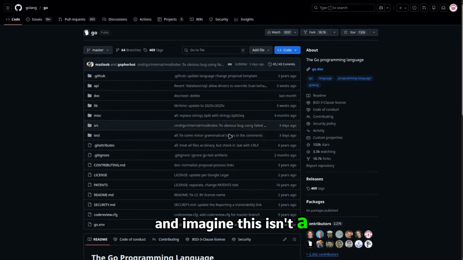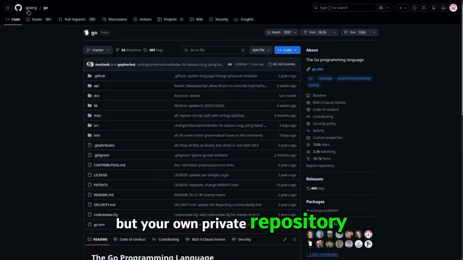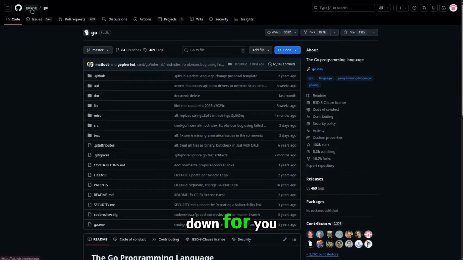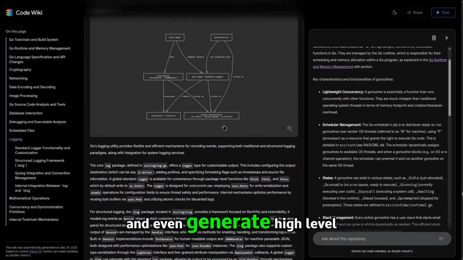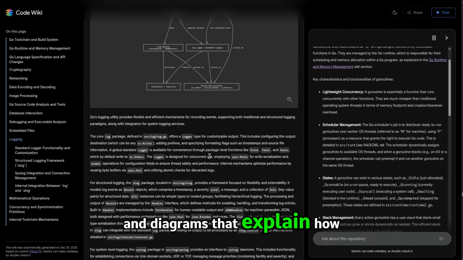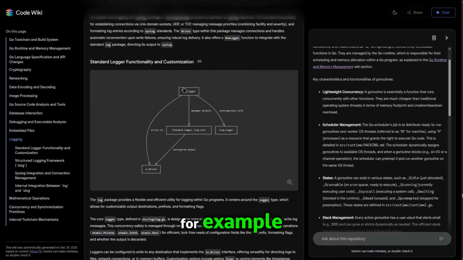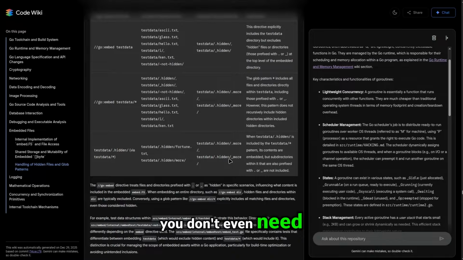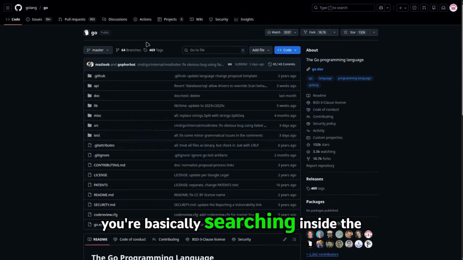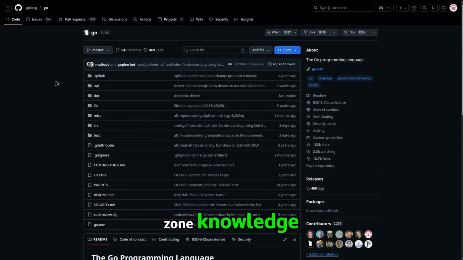And imagine this isn't a public repo, but your own private repository. Code Wiki can break it down for you, summarize what's inside, organize it into clear sections, and even generate high-level designs and diagrams that explain how things work. For example, it can show you how the built-in logger works, how it connects to the writer, how it behaves when you use something like slog, all without you spending hours digging through files or getting lost in documentation you don't even need. You're basically searching inside the repository's own knowledge, but in a way that's actually smart and efficient.